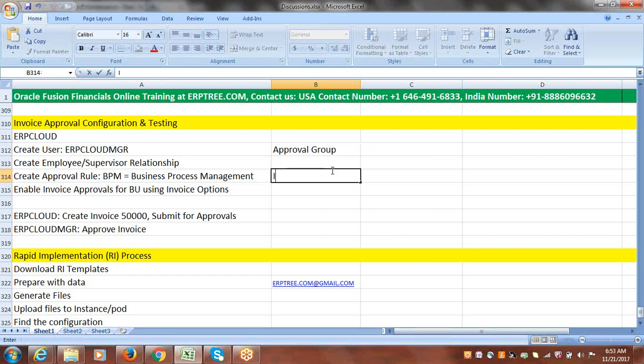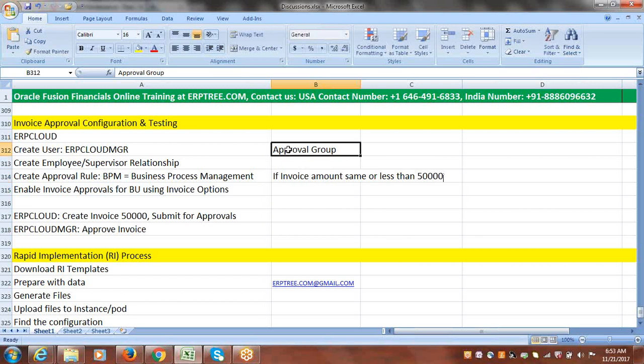if invoice amount is same or less than 50,000, that should be approved by those who are part of that group. This is how we'll create the rule. Okay, we'll go and do it.